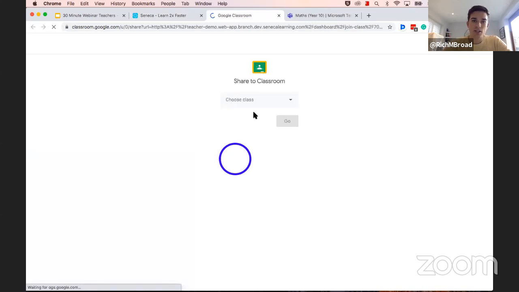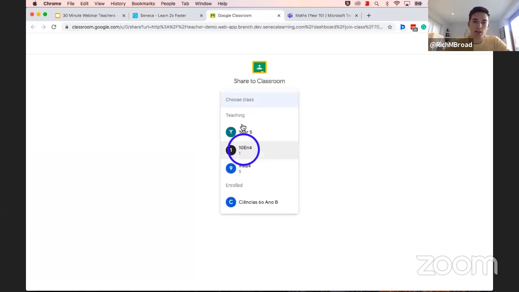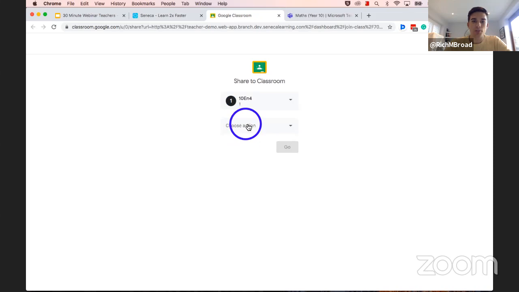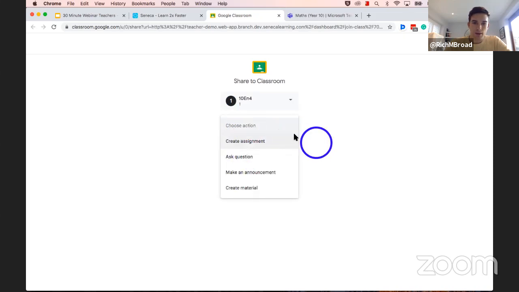And the first thing you need to do is choose a class you want to share it to. So I'm going to choose this Year 10 group. And then you can choose an action. Now, there are 4 different actions you can do on Google Classroom. The first 3, create an assignment, ask a question, and make an announcement, are pretty self-explanatory. Probably the only one that might need some explanation is create material.